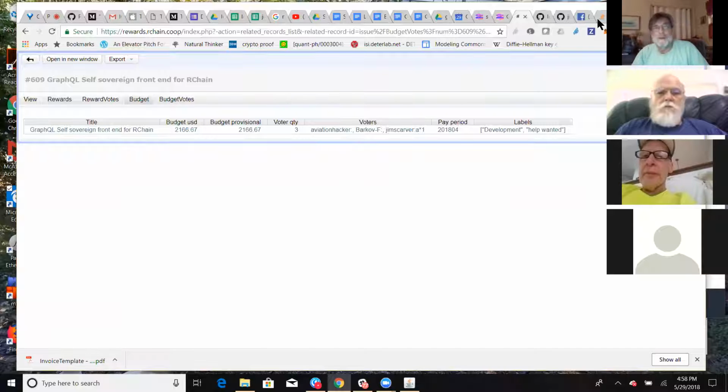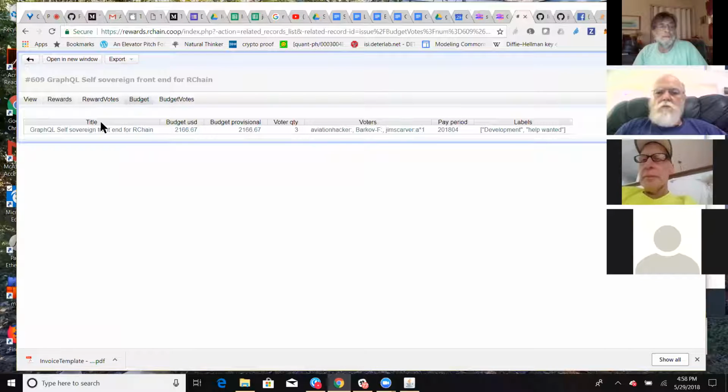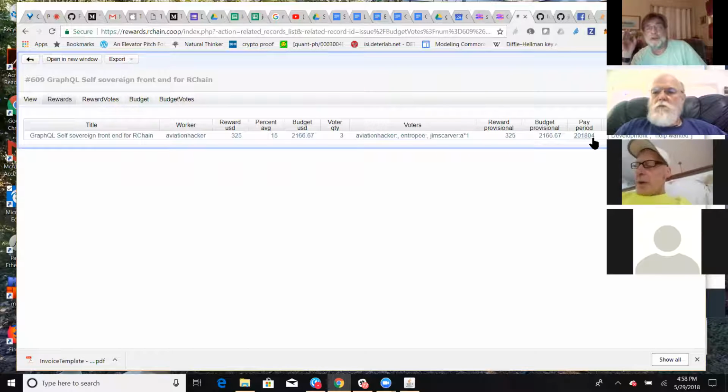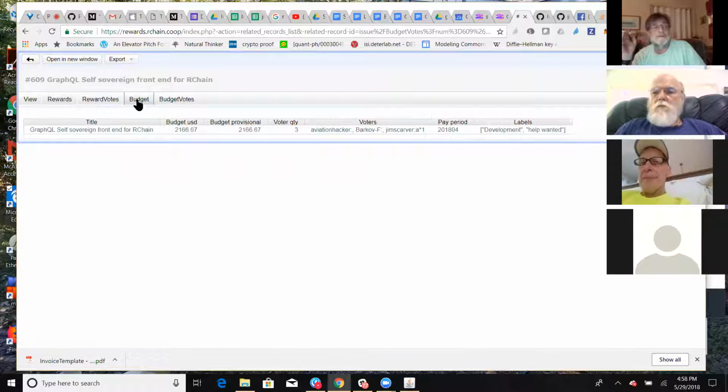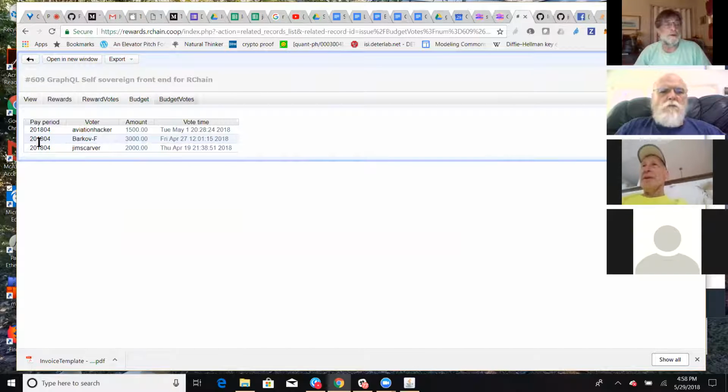Okay, so for GraphQL self-sovereign identity front end for RChain, we have one reward for Adi for April. In our budget, we have an April budget. We don't have a May budget. So we should all go to budget votes, and we can see that these are all budget votes for April, not for May.